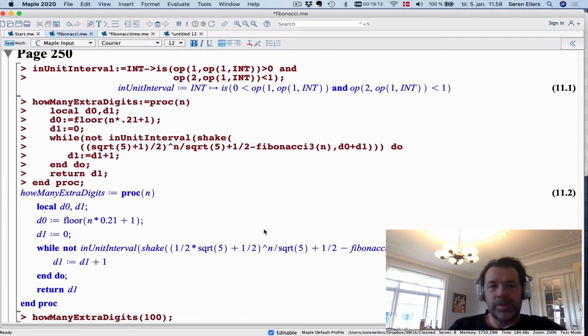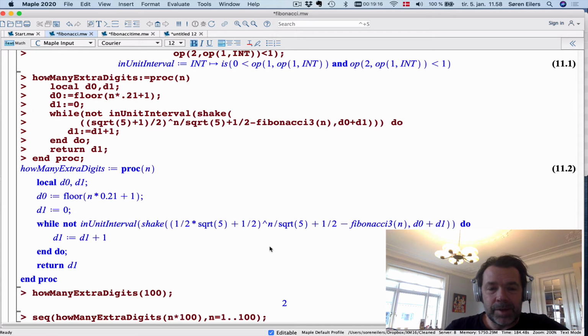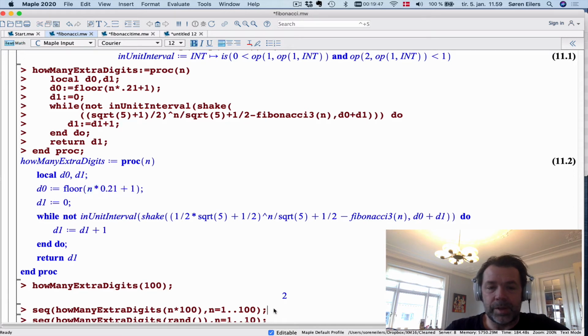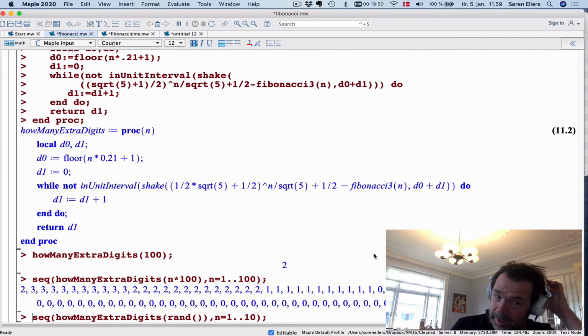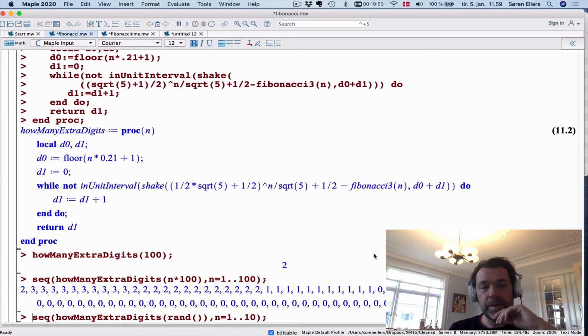So I can use this to be a little bit more systematic. I've written a little program called How Many Extra Digits, and the way it works is that I start with the formula that I had before, n times 0.21 plus 1, and then I say, okay, does that work? What does it mean to work? It means that when I do the computation, I get something which falls in the unit interval. If not, then I will increase the number of digits and try again. And just like in the example I had, I will have to increase it by 2 in order to get the correct computation. And then I could do this systematically, say for 100, 200, and 300, and so on.